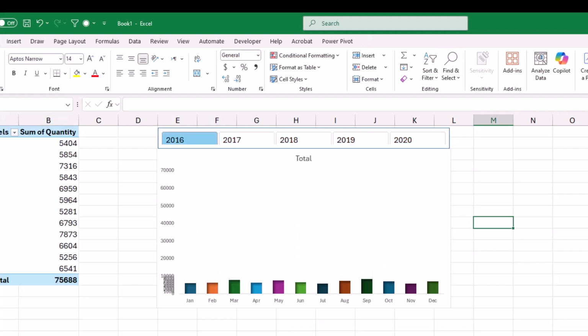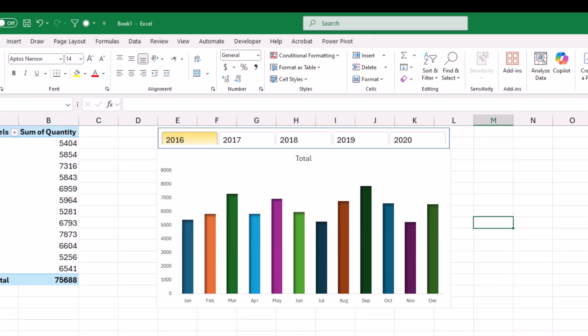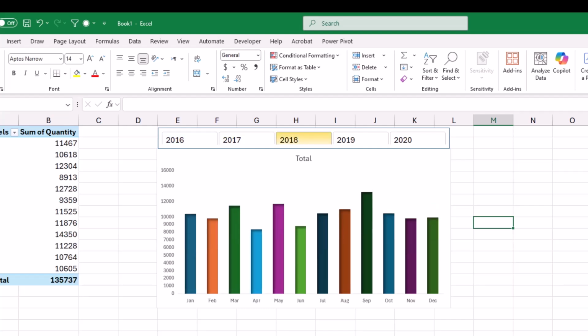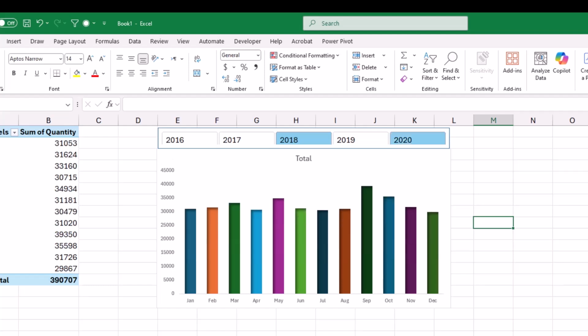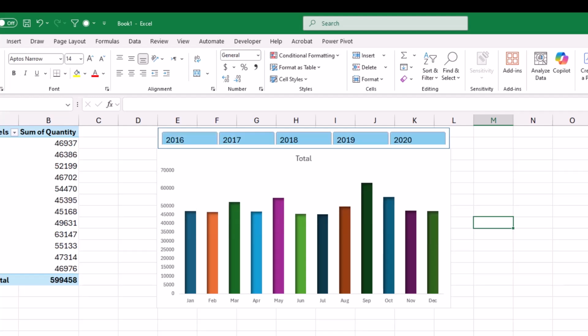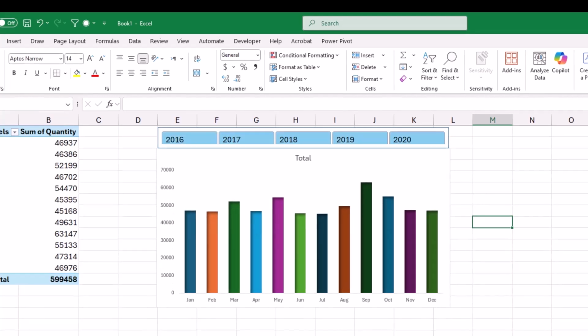So if I select 2016, everything is working fine. If I select 2018, everything is dynamic. I can also press Control and select a different year, 2018 and 2020, and everything is working fine. I can clear the filter by dragging across the slicer, and I'm back to all the data.